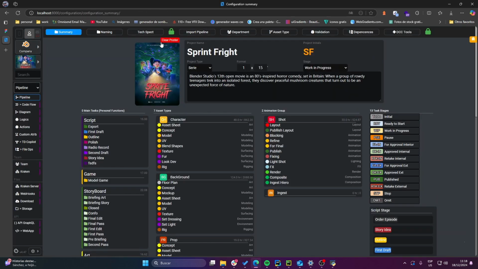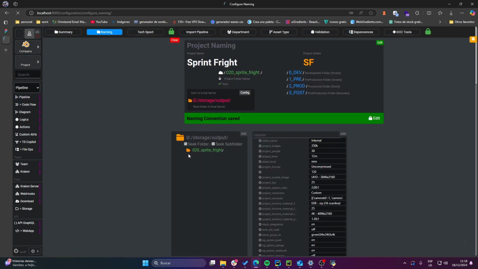To do this, we access the project, go to the Pipeline section, and then to Naming. Here, we need to verify that the path for storing purchased libraries is correctly configured. This is the path where all the libraries we purchase will be stored, keeping them organized in one place.